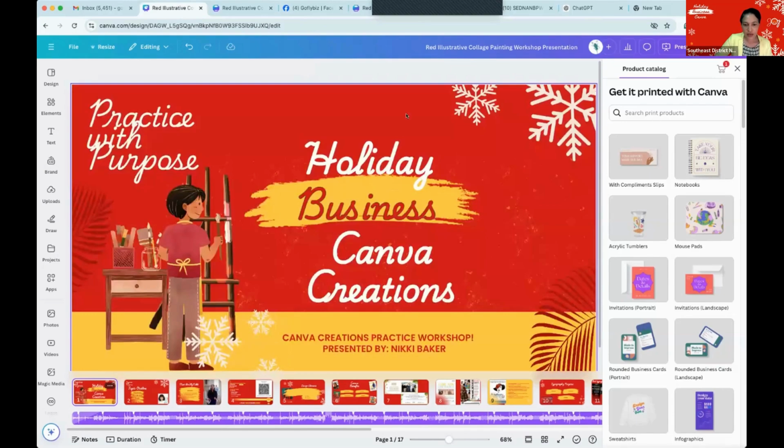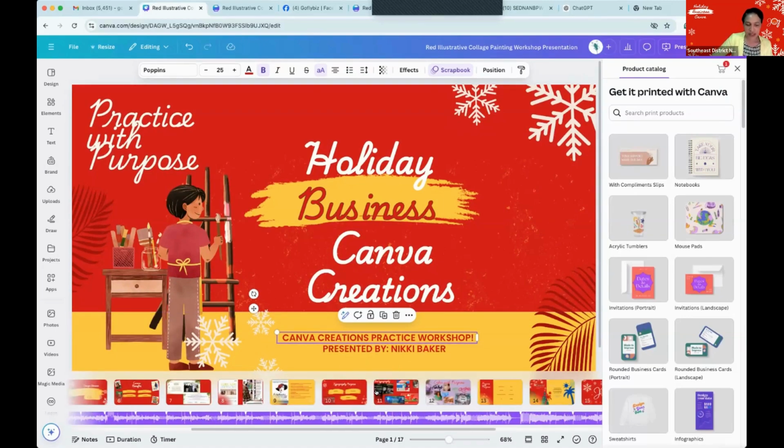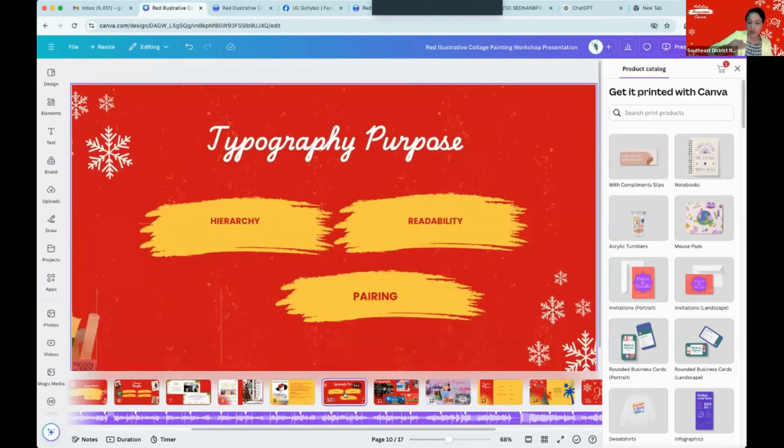Going back to this, you don't want your subtitles to be as large. What's not as important? Everything is important, but think of it as a hierarchy. What's most important? What's middle important? What's least important? Readability is very important.